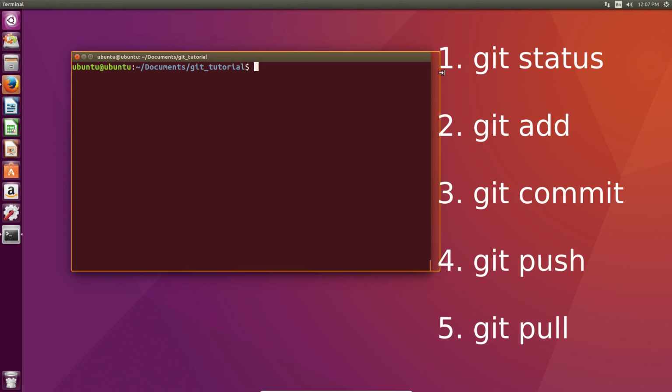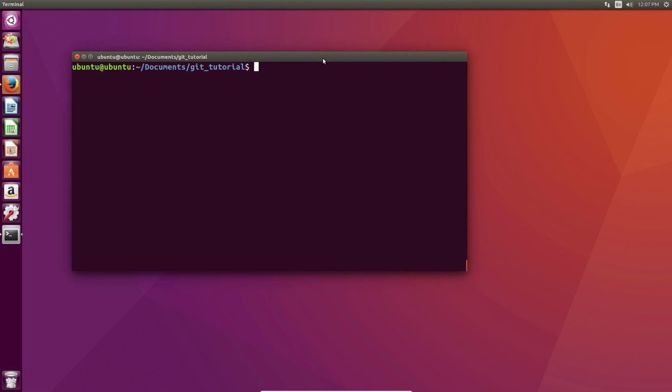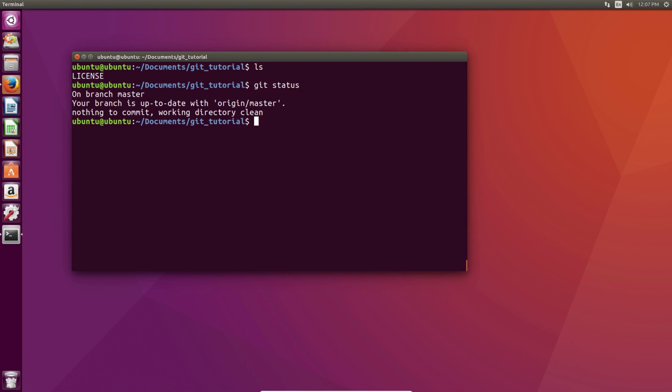I will not cover git status separately as I'll be using it throughout the video, so let's start off with git add and git commit. Here I have a repository with only a license file that I just cloned, and if I type git status here, I can see that I'm on the master branch and that there is nothing new to commit.